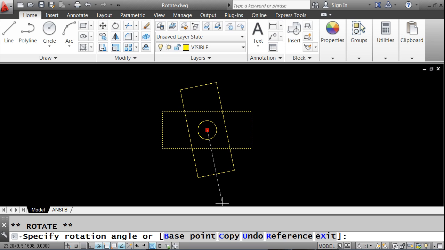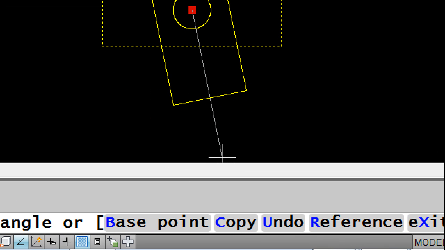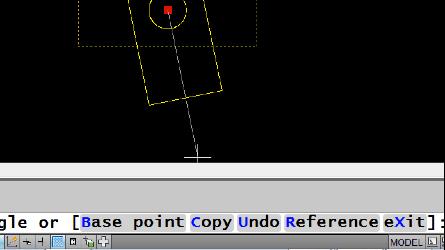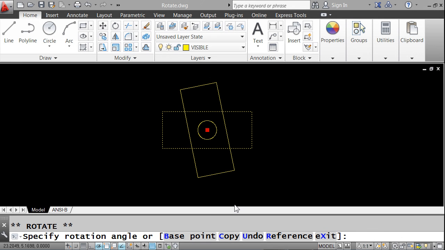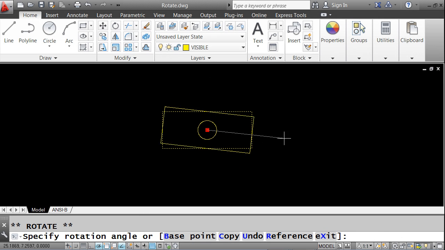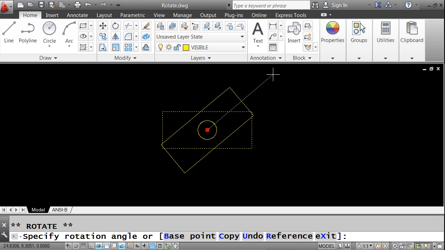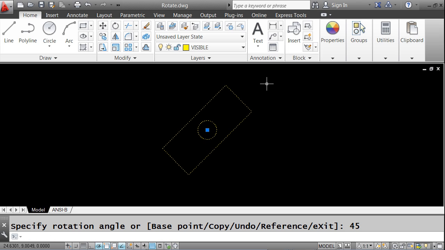And again, I want to call your attention to the bottom of the screen where I could use base point, copy, undo, reference, or exit by using grips. And now when I come in, I can rotate to whatever angle I want. I can just specify an angle by dragging it, or if I wanted to rotate that to 45 degrees, because I know it's sitting horizontal, I can type in 45 and my part will rotate.